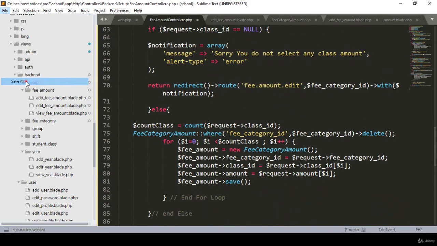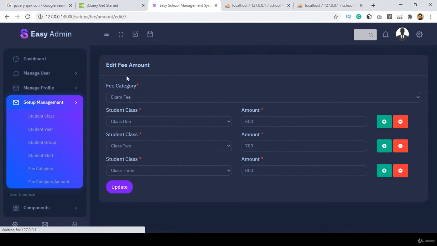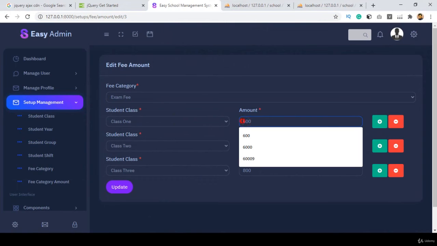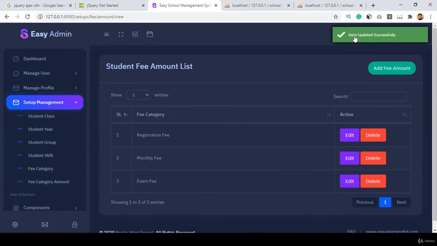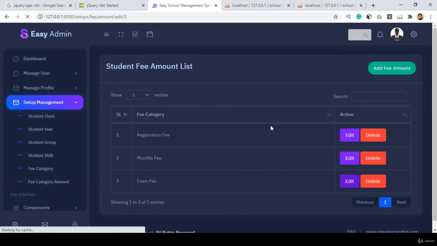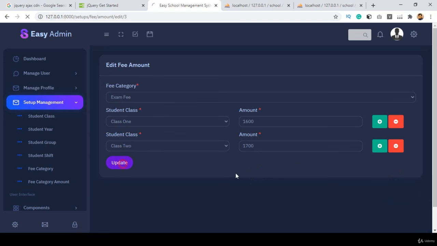Now let's check this out, click the save all. Now if you refresh it, right now I want to update the exam fee. I want to update that exam fee as 1,600, 1,700 and 1,800. Okay, I have updated this portion. Now click update. Yeah, you can see it's now successfully updated, data updated successfully. So if you now go to our exam fee again, click edit. Yes, you can see it's now perfectly updated, that amount, class 1, class 2, class 3 selected, everything is now great, right?